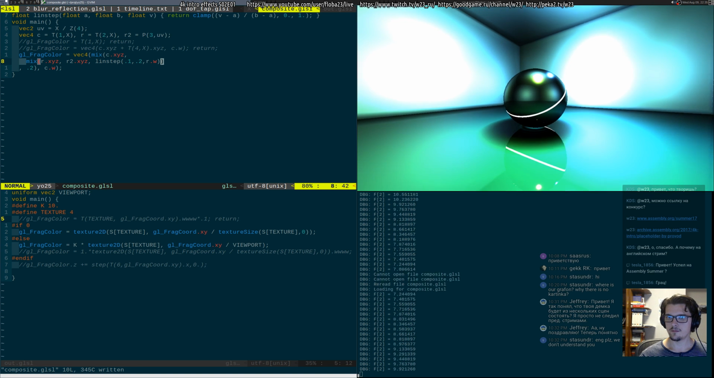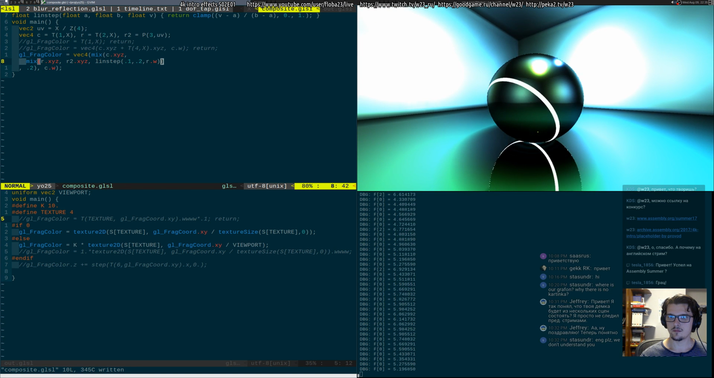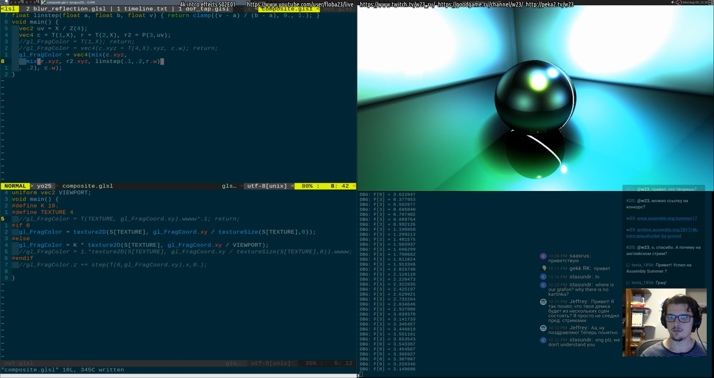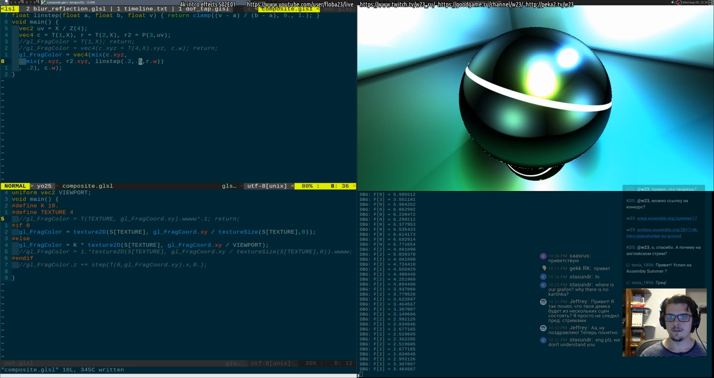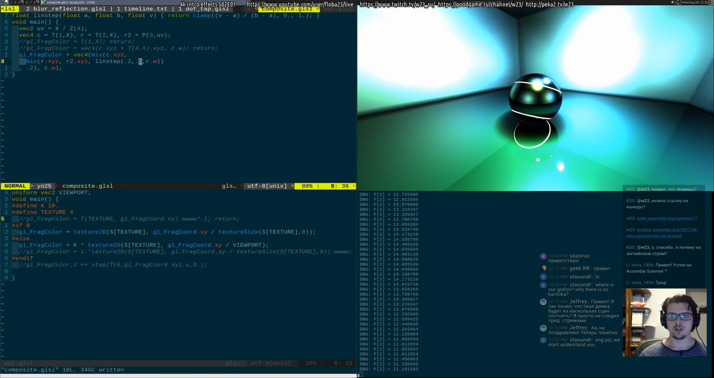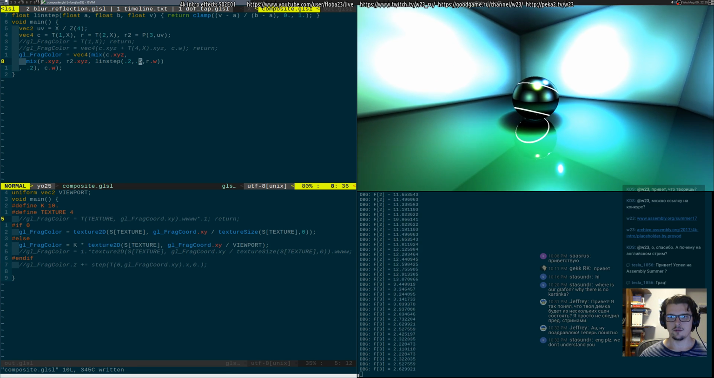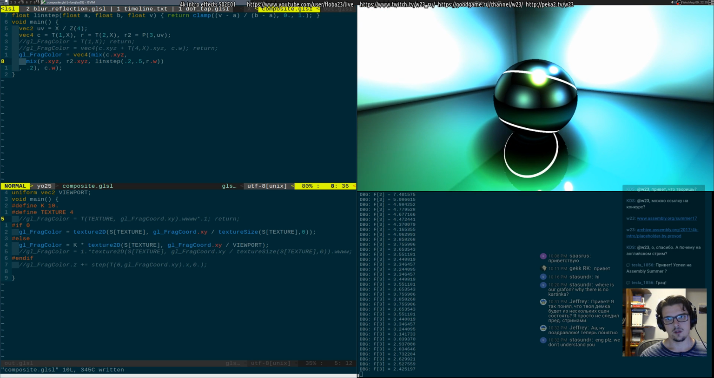Okay. And I can do stuff like this. I will still need to look into making it correct in terms of image-based lighting, because this is crap. This is not physical at all. Anyway.